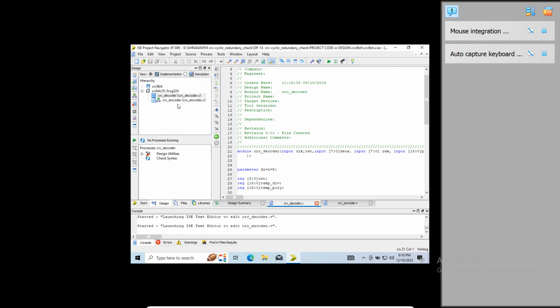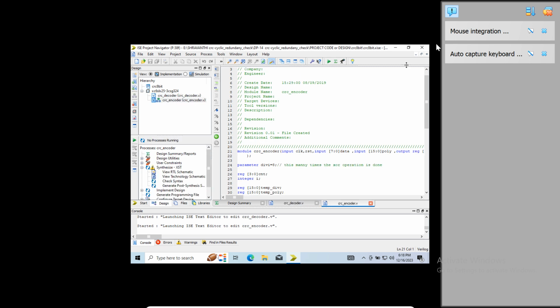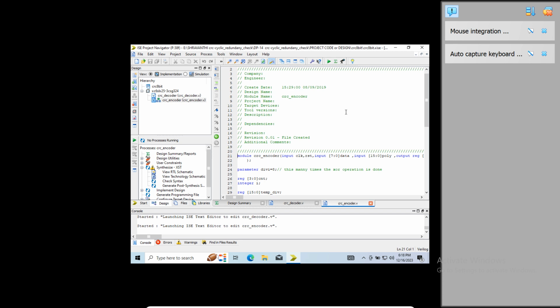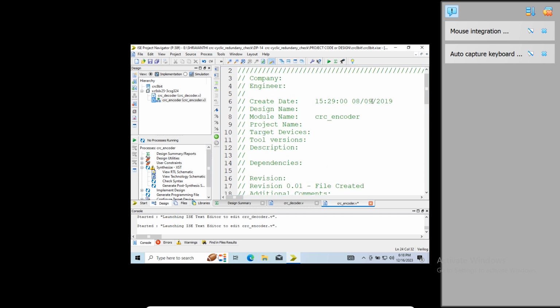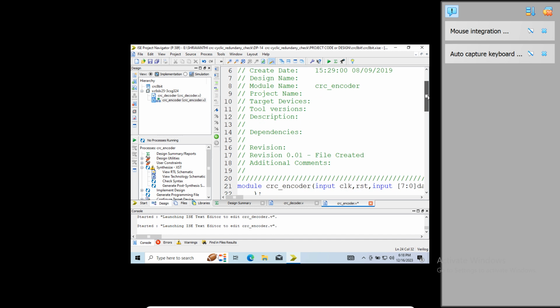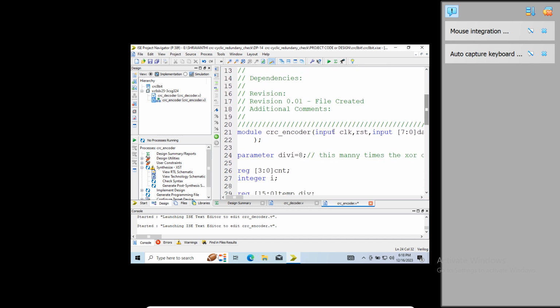If you are unable to see this, you can zoom it. So CRC encoder. This is our code. This is the starting code.